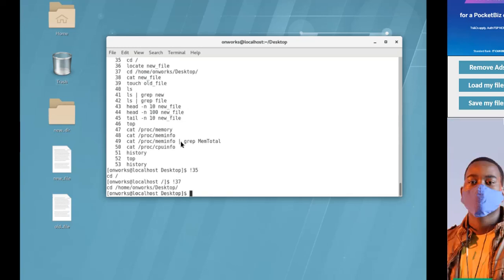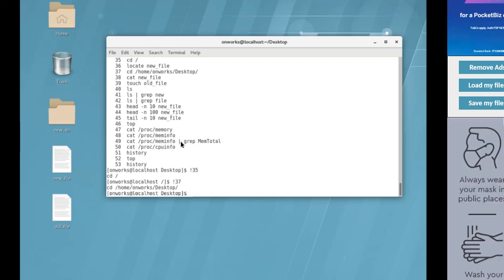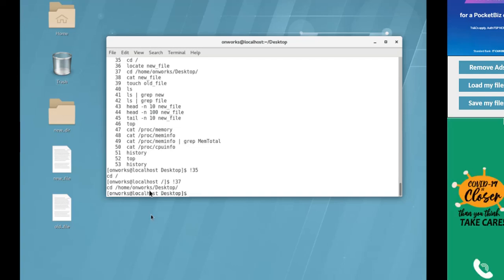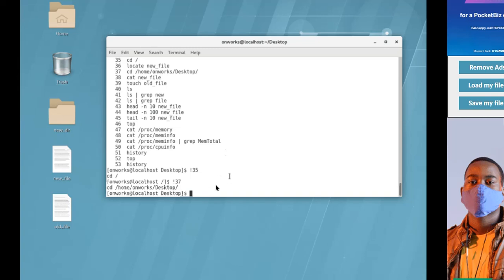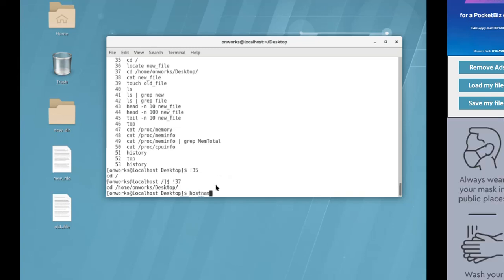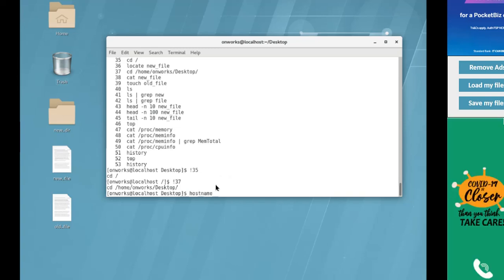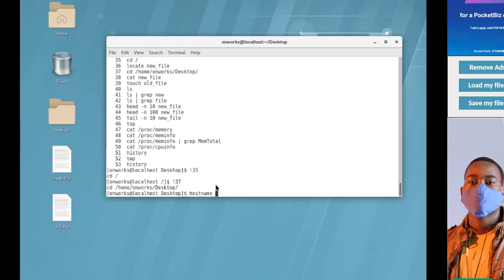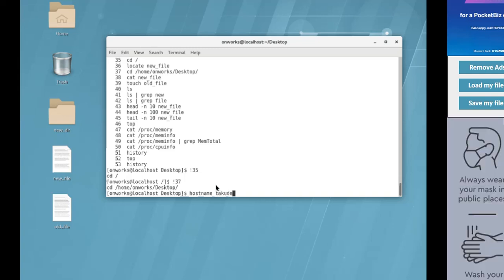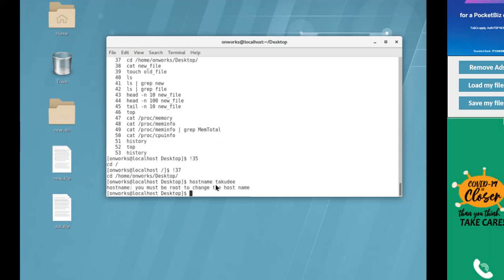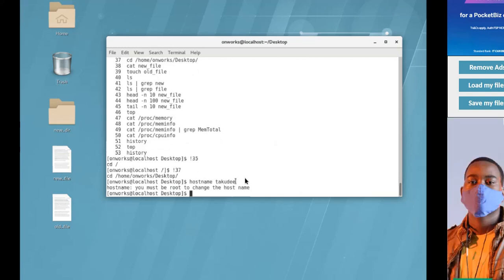Let's say you also want to change the name of your computer. Right now our computer is called localhost. You can change the name of the computer by using the command hostname, and then you put the name that you want. So hostname TakuD will become the new hostname. But I have to be root in order to do that.